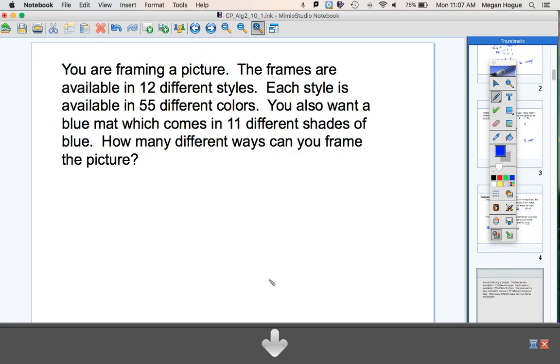All right, so we're moving on here. So you are framing a picture. The frames are available in 12 different styles. Each style is available in 55 different colors. You also want a blue mat, which comes in 11 different shades of blue. So what I do is I use blanks here. So I have 3 different things I'm picking. I'm picking 12 styles, 55 colors, and then 11 mats, and I multiply those. And I've got that number right here for us.